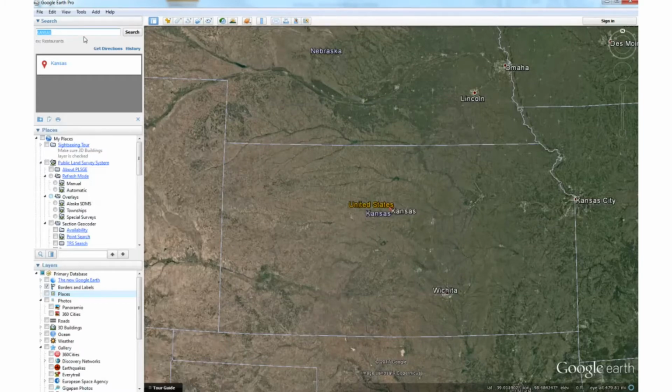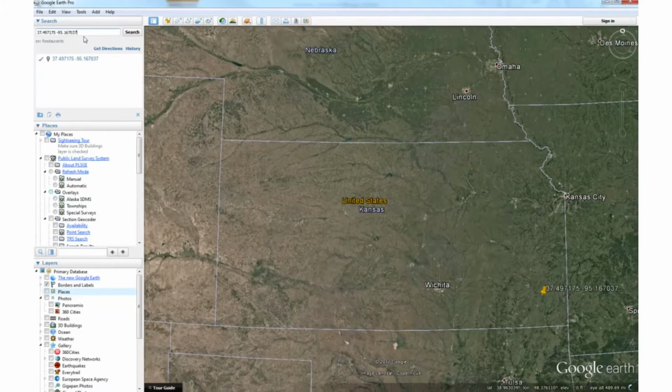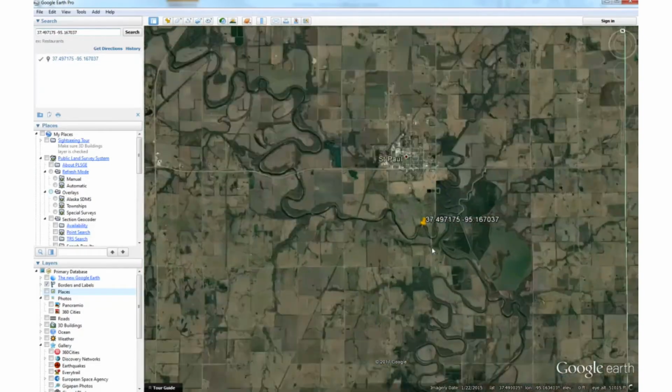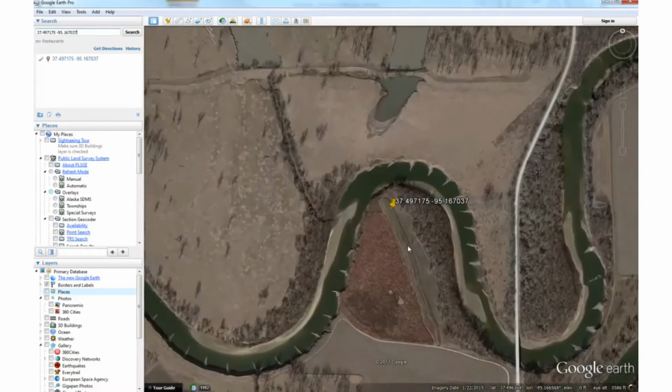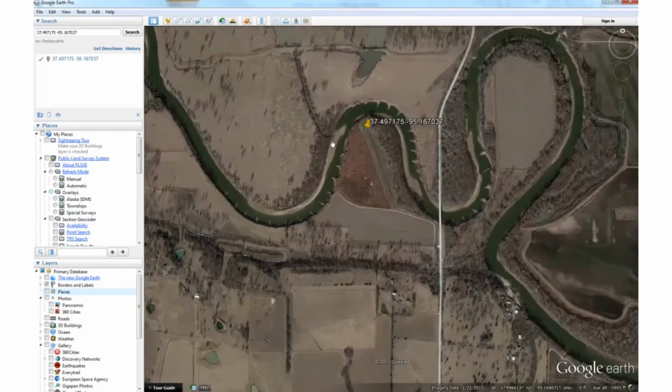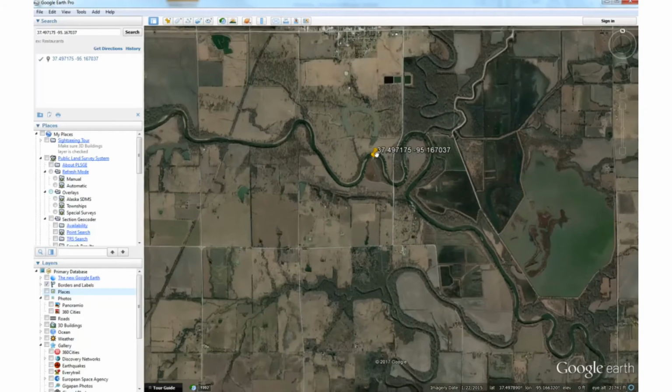So now I'm going to just enter my coordinates in decimal degrees up here. 37.497175, space, negative, because we're in the Western Hemisphere, 95.167037. And if I just hit enter, Google Earth is going to automatically zoom right there for me. And right there you can see all along here, this is an old stream bank stabilization project from years back. Alright, so that's the easiest way to get there.